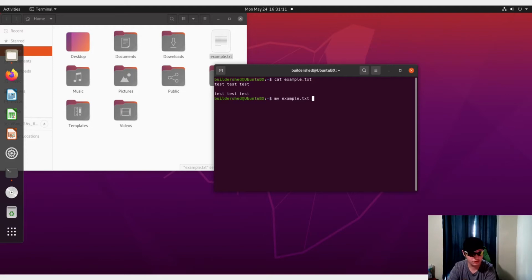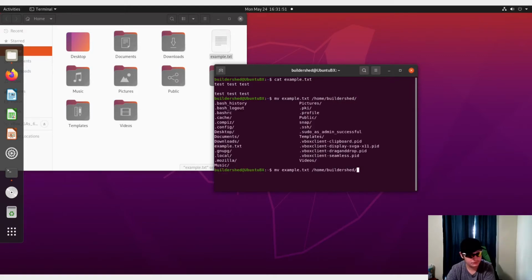Let's move this to documents. So you specify the directory here. If you want to refer to your home directory, you do squiggly and /documents. You could press tab to autocomplete the command. You can also do this to refer to your home directory. So basically home and your username, which for me is Buildershed. And here's everything in there.